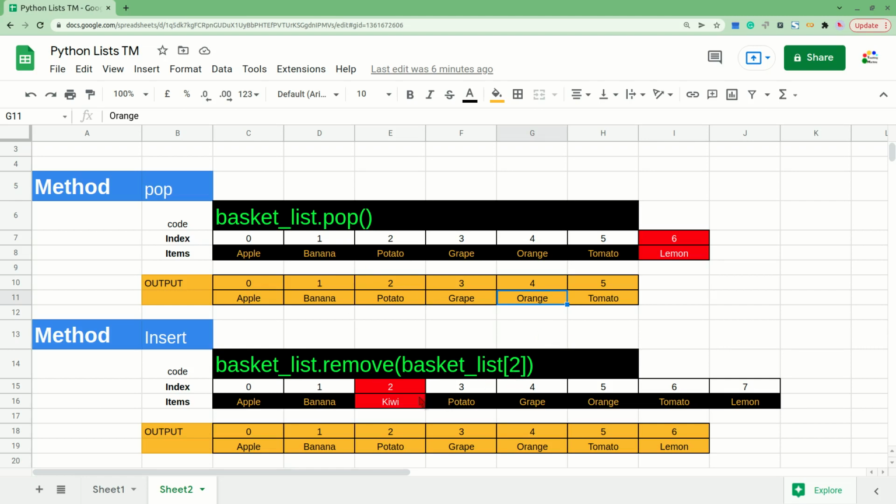But if you want to remove a specific item, then you need to use remove. Sorry, I forgot to remove it here. So basket list dot remove. I don't know where the kiwi is sitting, but I want to delete the kiwi using its index value. So basket list of 2 gives us the index of kiwi, and we can remove that from the list. So now the output result will be looking like this.